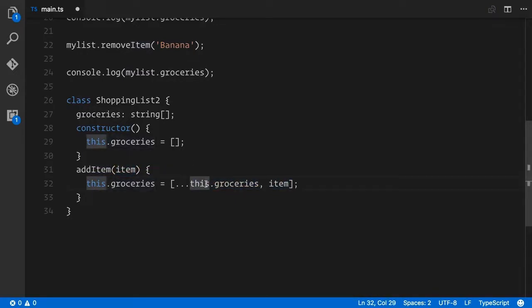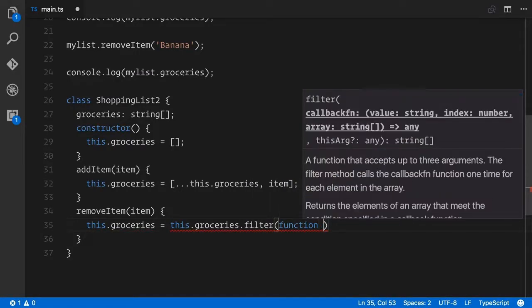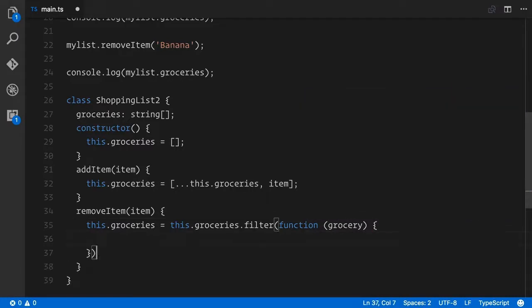Now, the second thing we have is a remove item function, which also takes the item as an argument. And all we'll do inside of here is this.groceries equals this.groceries. Now, again, we can use filter. And this is where we did function, and then we passed in the current grocery, and then inside this function call, we did our return statement. So we'll actually do this, and we'll do return item does not equal the current grocery.